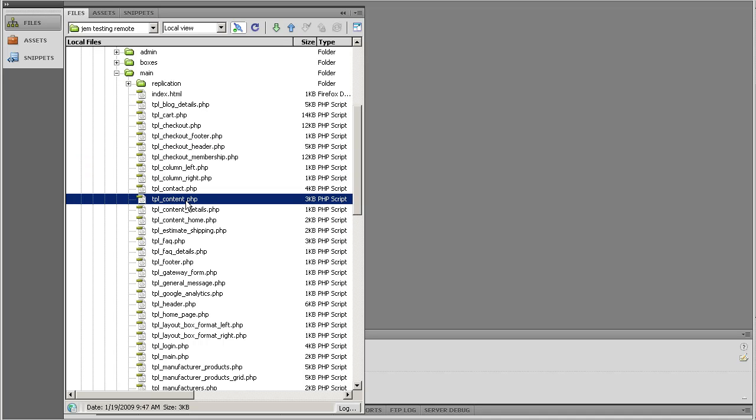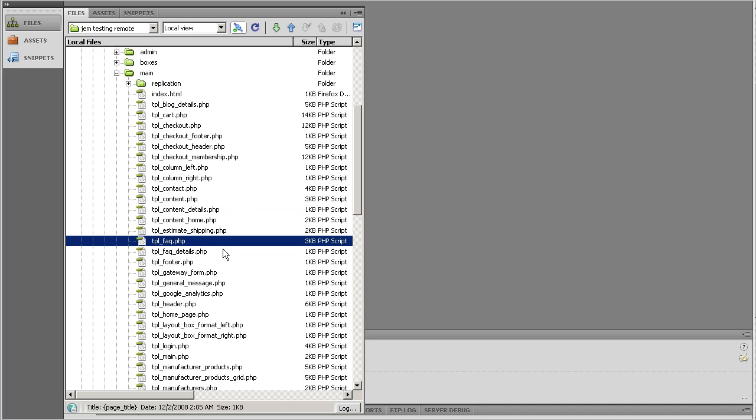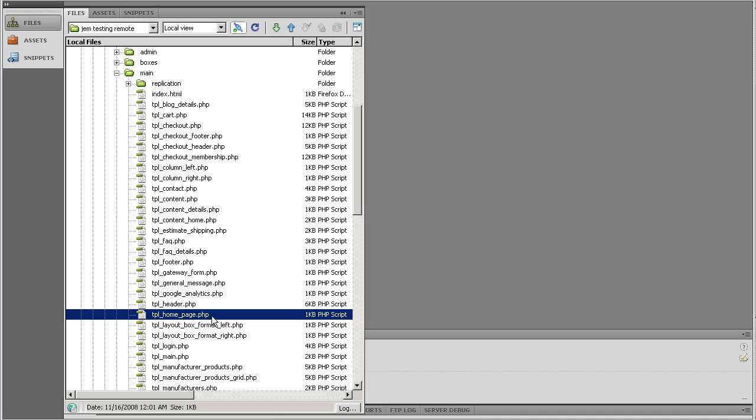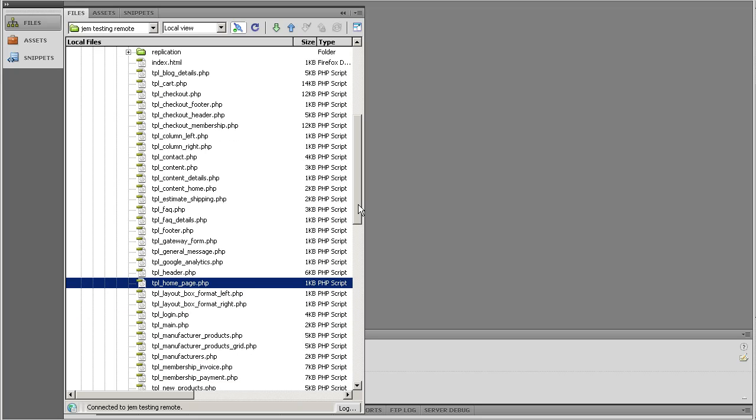So for example, for the content management or the content area, it's TPL_content. For the FAQs, it's FAQ. For the home page, as you can see, it's TPL_homepage. Now if you'd like to edit any of these templates, you can edit them directly if you want to, but we suggest using the override system, which is essentially you copy and paste one of these templates into the theme custom templates folder of the theme that you're using.